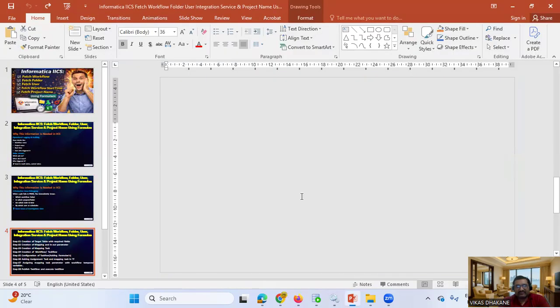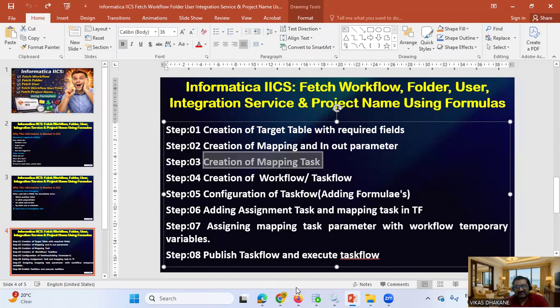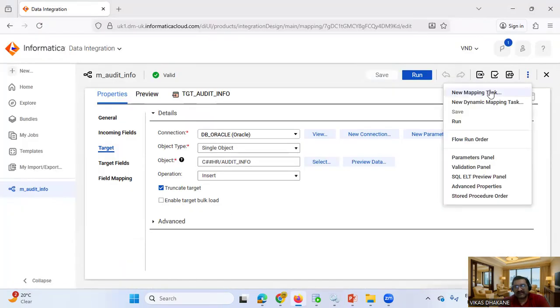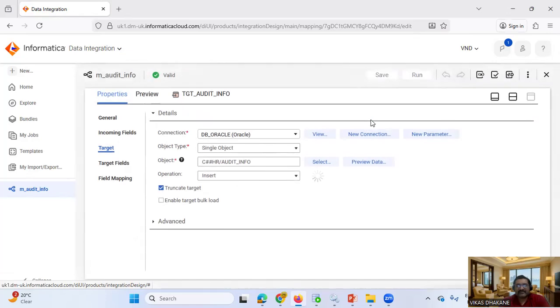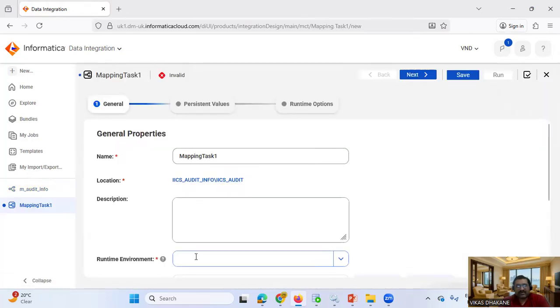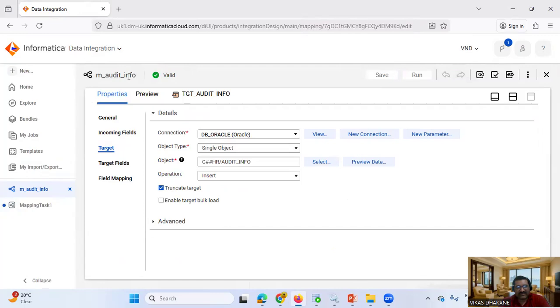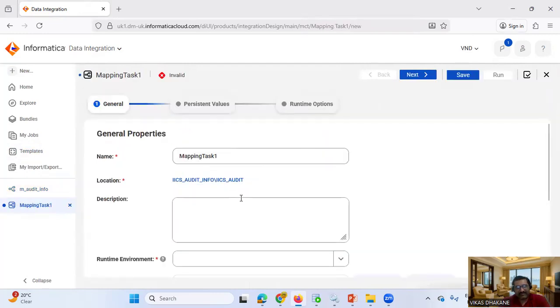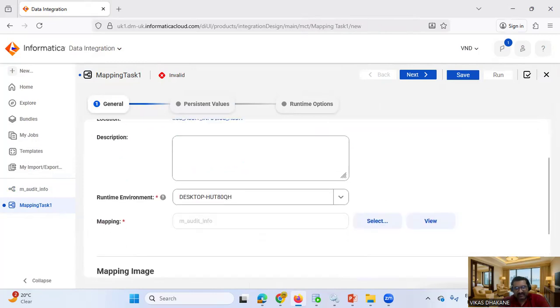Now the next step, as I told you, is the creation of the mapping task. So just click on these three dots and click on New Mapping Task. Now, what will be the name of your mapping task? We will give the name just like our mapping name, but to understand that this is the session or mapping task, you can give the name as s_audit info, or you can give the mapping name also. But I'm giving s_audit info, with s for session. Okay. Select the runtime environment here. This is our runtime environment.